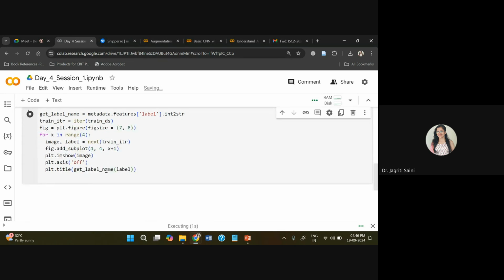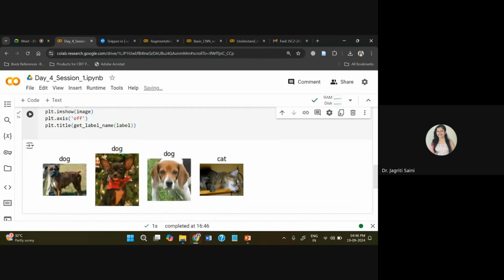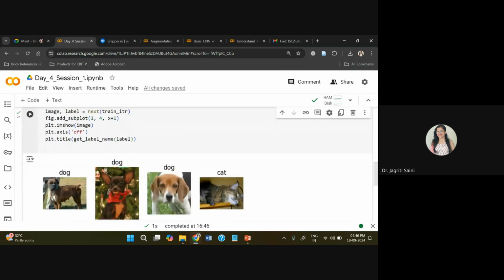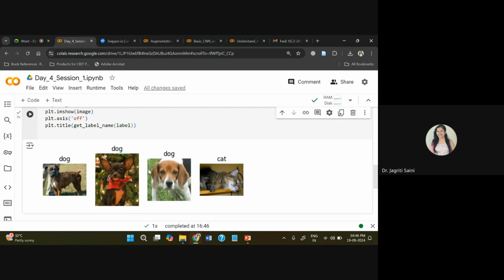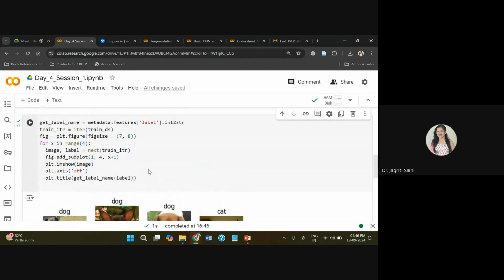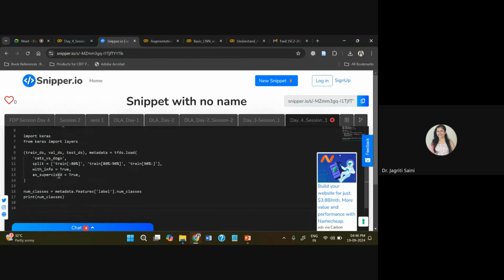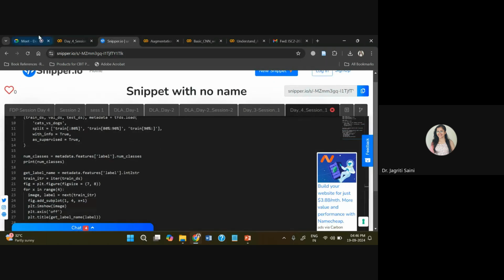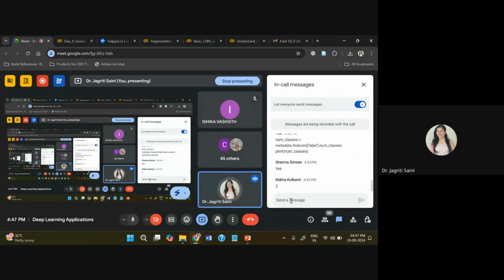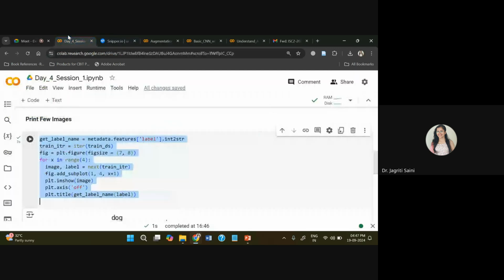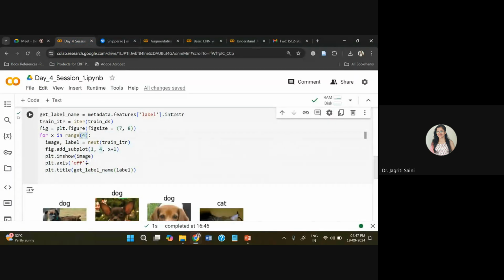Let me run it. So you can see these are the first 4 images that I'm getting. 3 are dog and the 4th is cat, because there will be a random distribution of the images, accordingly it is getting them. So I'll share this simple code for the plotting purpose with all of you. Just run it, get your images, and let me know if it is working fine. I'll wait for the responses in the chat box.